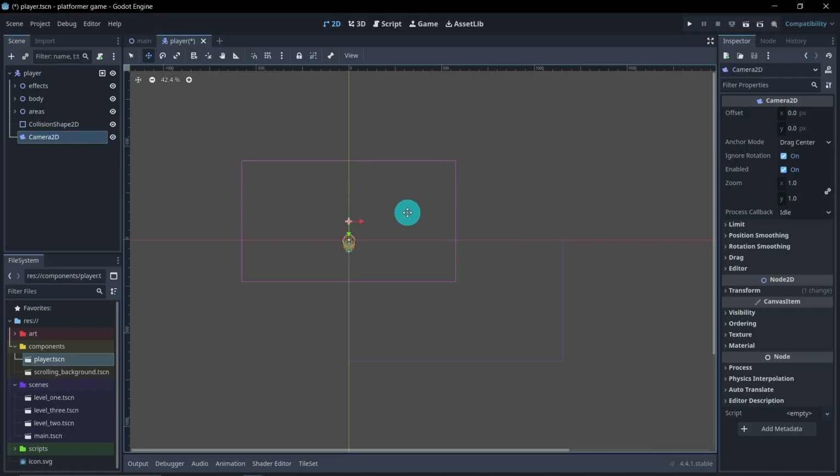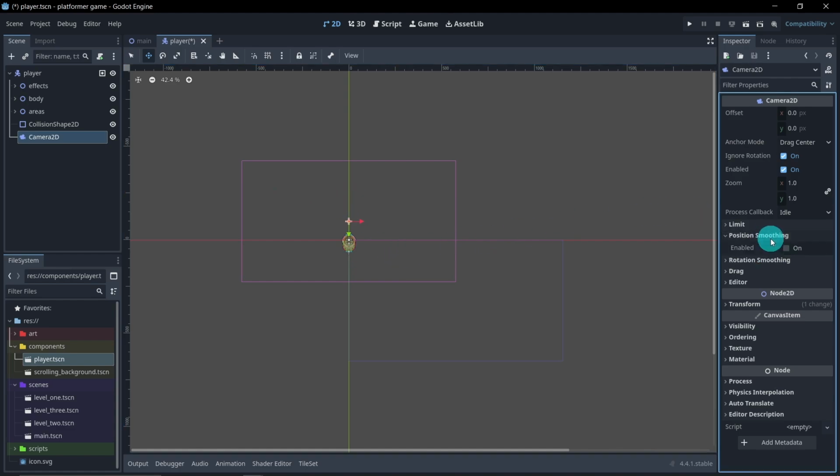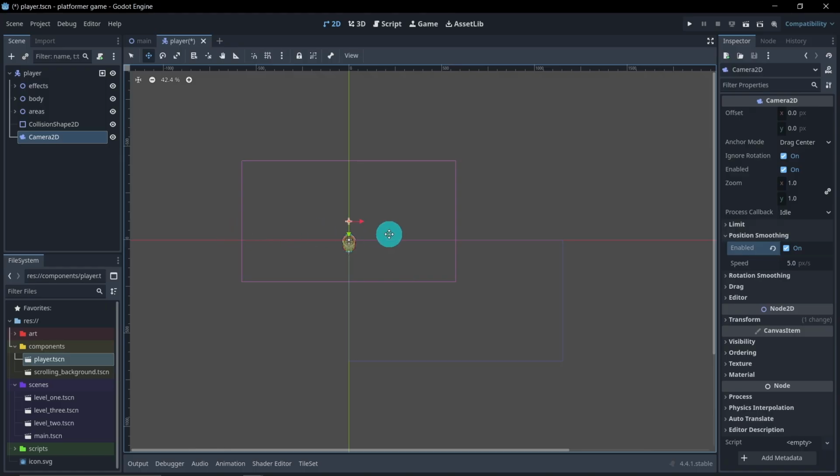Now we need to add the actual following ability, which is called position smoothing. Position smoothing will make the camera slowly follow the player. If you want to increase the speed, you can do it right here. Currently it's set to 5.0, which I'm going to keep. But if you want to make it go faster or slower, you just have to adjust that there. With that, it'll look really cool once we get the player moving around, and the camera will smoothly follow the actual player.